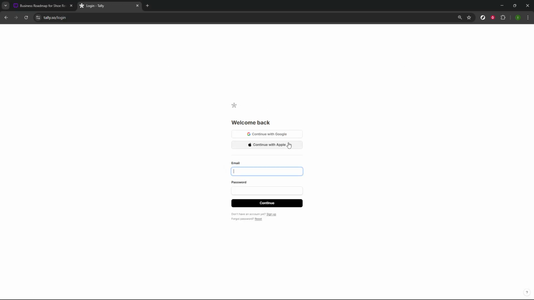Next, you'll see the option to log in using different methods. Choose Continue with Google for a quick and seamless process. This will redirect you to the Google account sign-in page. Here, select your Google account by clicking on it.